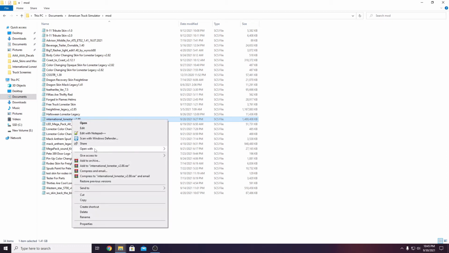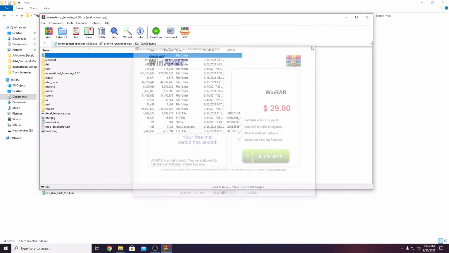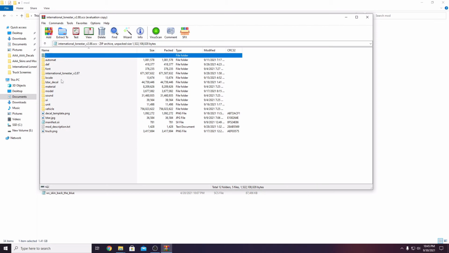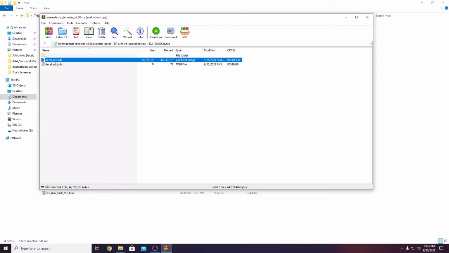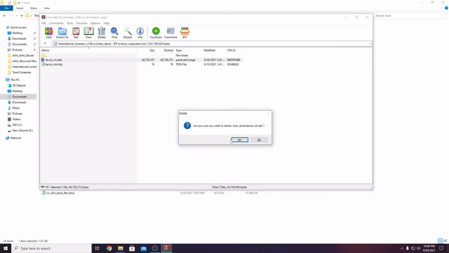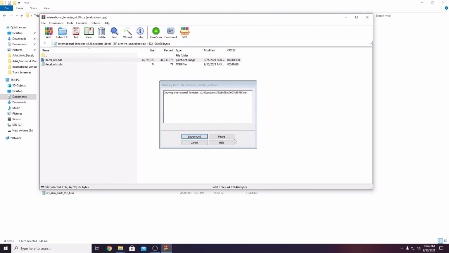But I want to right click this and open it with WinRAR archiver. We're going to open that, and then this folder right here is the only one we have to mess with. It's L-Star Decal. You want to open it up, and then you'll see that decal underscore rck.dds. That's what we just named our new template. So what we want to do with this one is either right click and delete, or just hit the delete key on your keyboard and then say yes, I want to delete that.